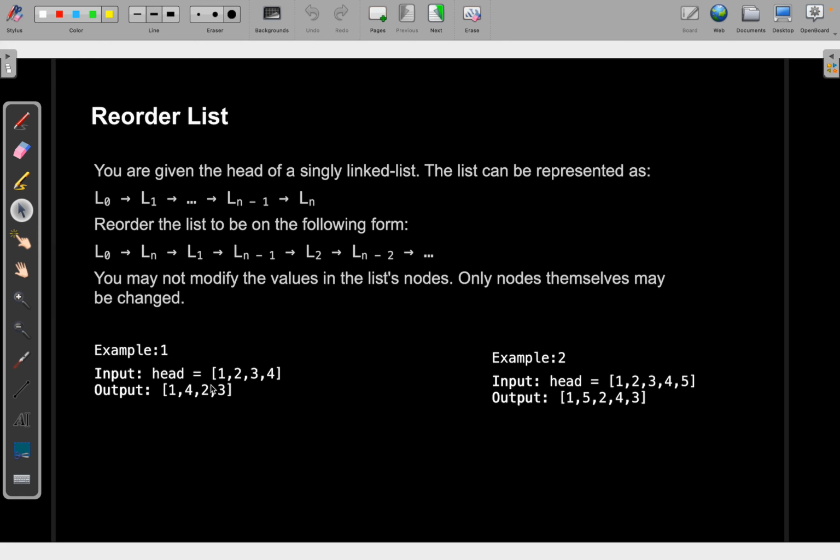Here are a few examples, like 1 2 3 4. So this is a linked list basically. You can see L0, L1, L2, L3. So L0 will come with L3, then L1 will come with L2. So this is how it will be represented.